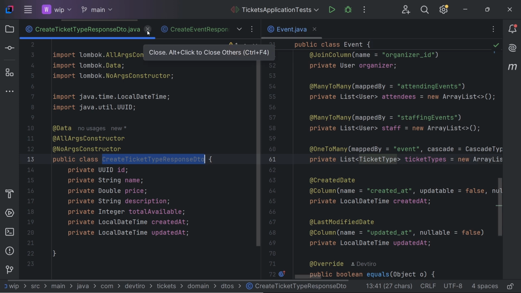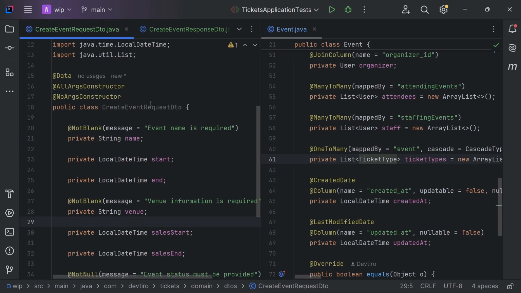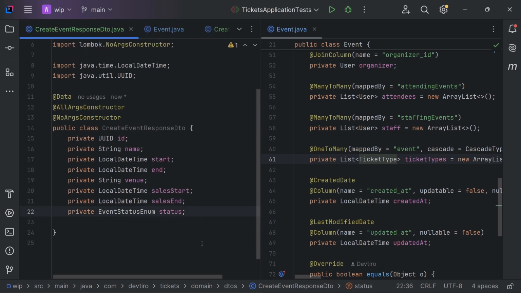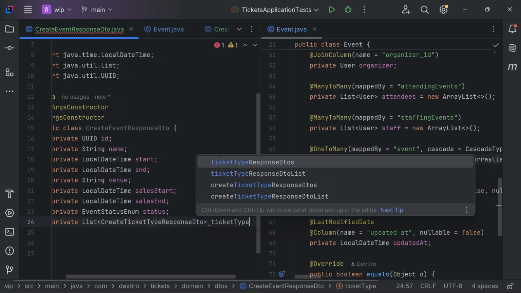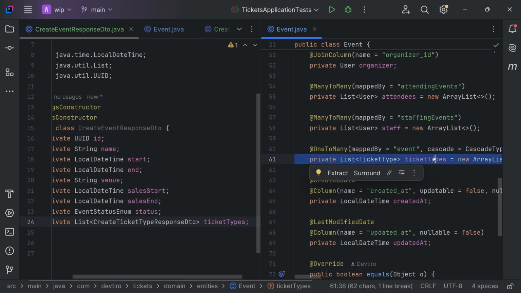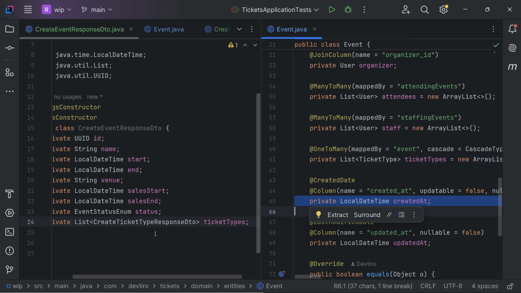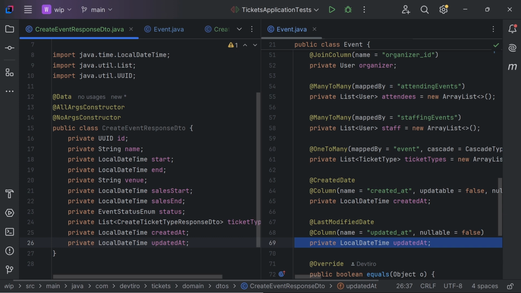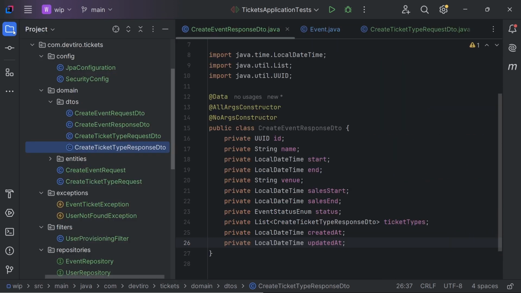So that's our CreateTicketTypeResponseDTO, which if we close the ticket type on the right and the CreateTicketTypeResponseDTO on the left, we can now use, that's our request, close that one. We can now use our private CreateTicketTypeResponseDTO list of, so list ticketTypes. Great. So that deals with this particular field in our event mapped to our CreateEventResponseDTO. Let's also include the createdAt time and the updatedAt time. Perfect. Great. Okay. So with that done, we now have DTOs to represent the create and the response.